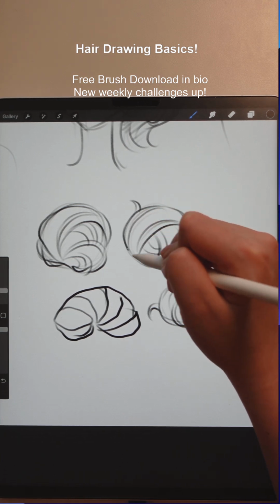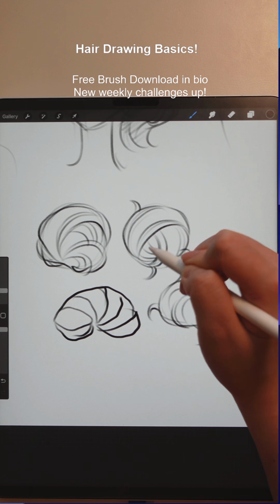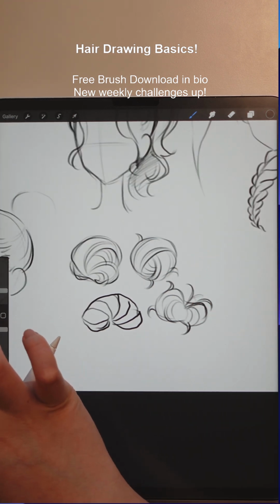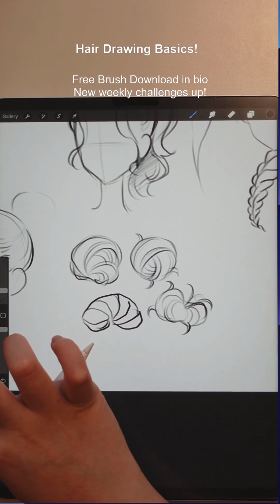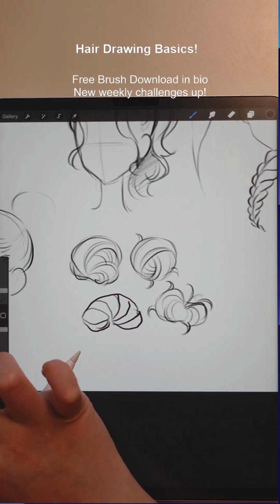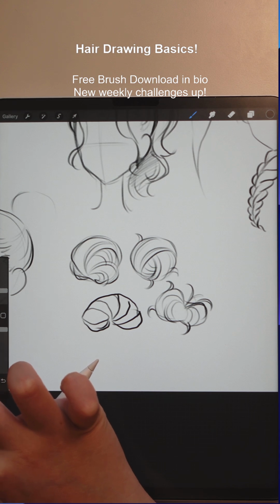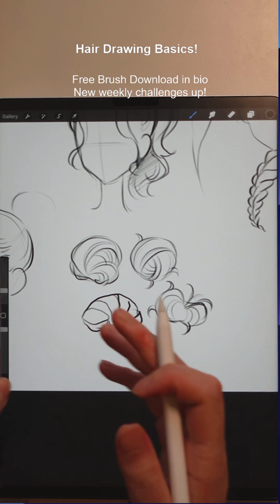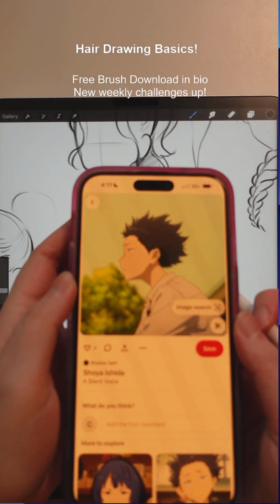Yamada hair from A Silent Voice? I don't know. I forgot what that guy looks like. Is it kind of spiky? We'll see if it comes up. Oh, okay. Is it this guy here? Like spiky hair?